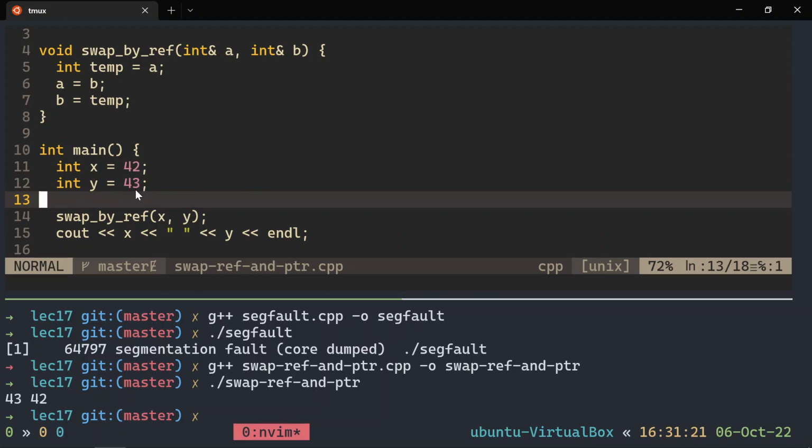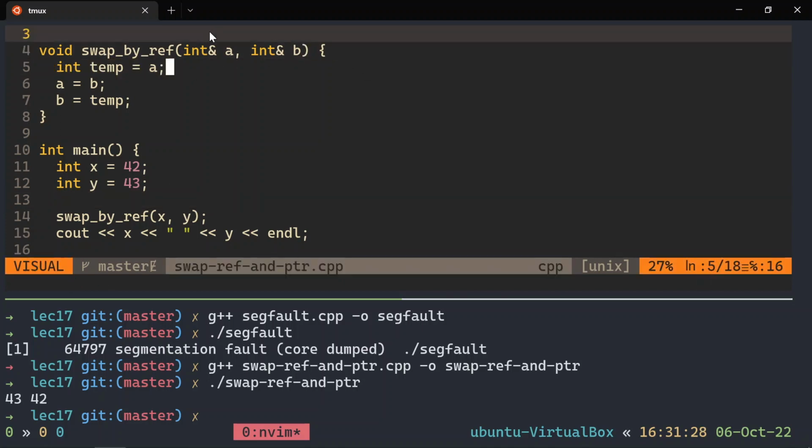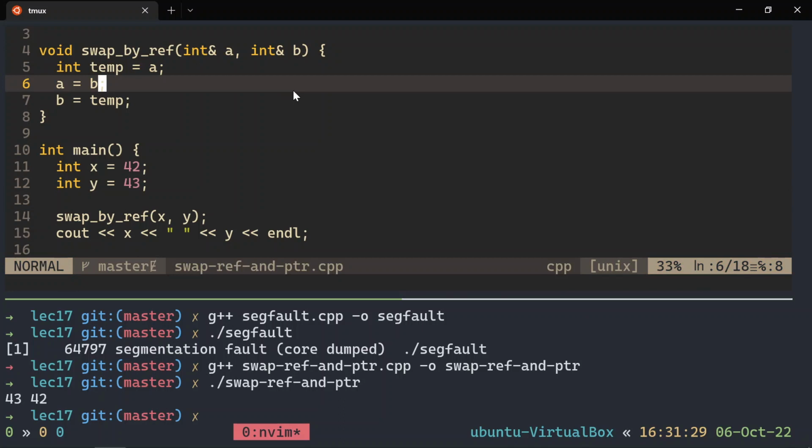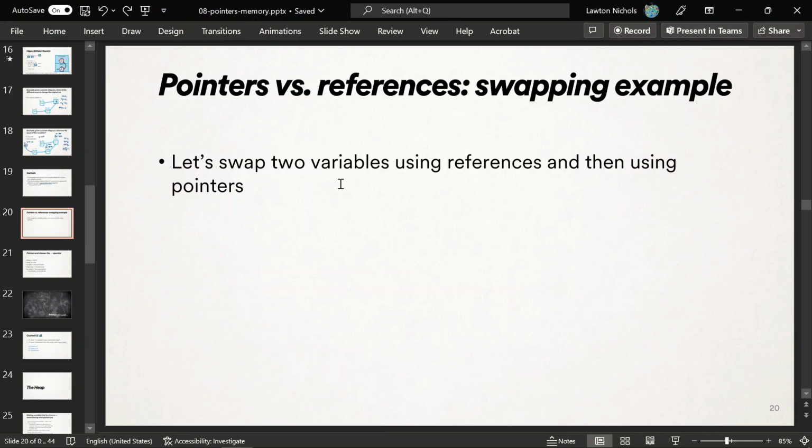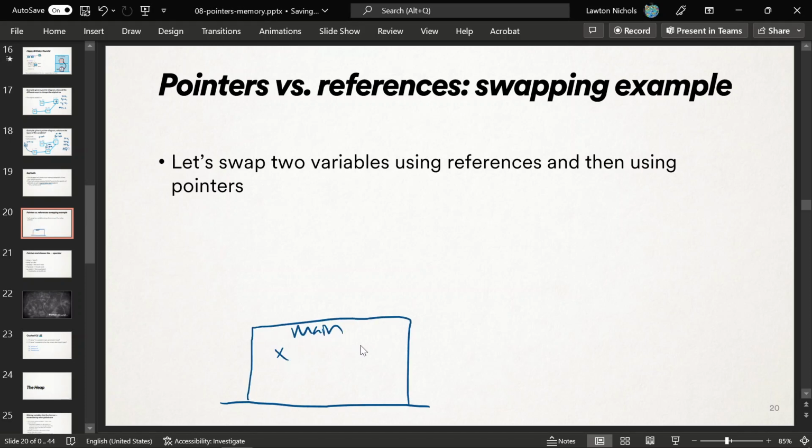So that is a review. Do we remember references still? In light of all the new things that ampersands can do. Okay, so let's make the same kind of function, but let's do it with pointers this time. But actually, let me draw what's happening. Let me draw what's happening again in the program. So main had x and y. They were set to 42 and 43.